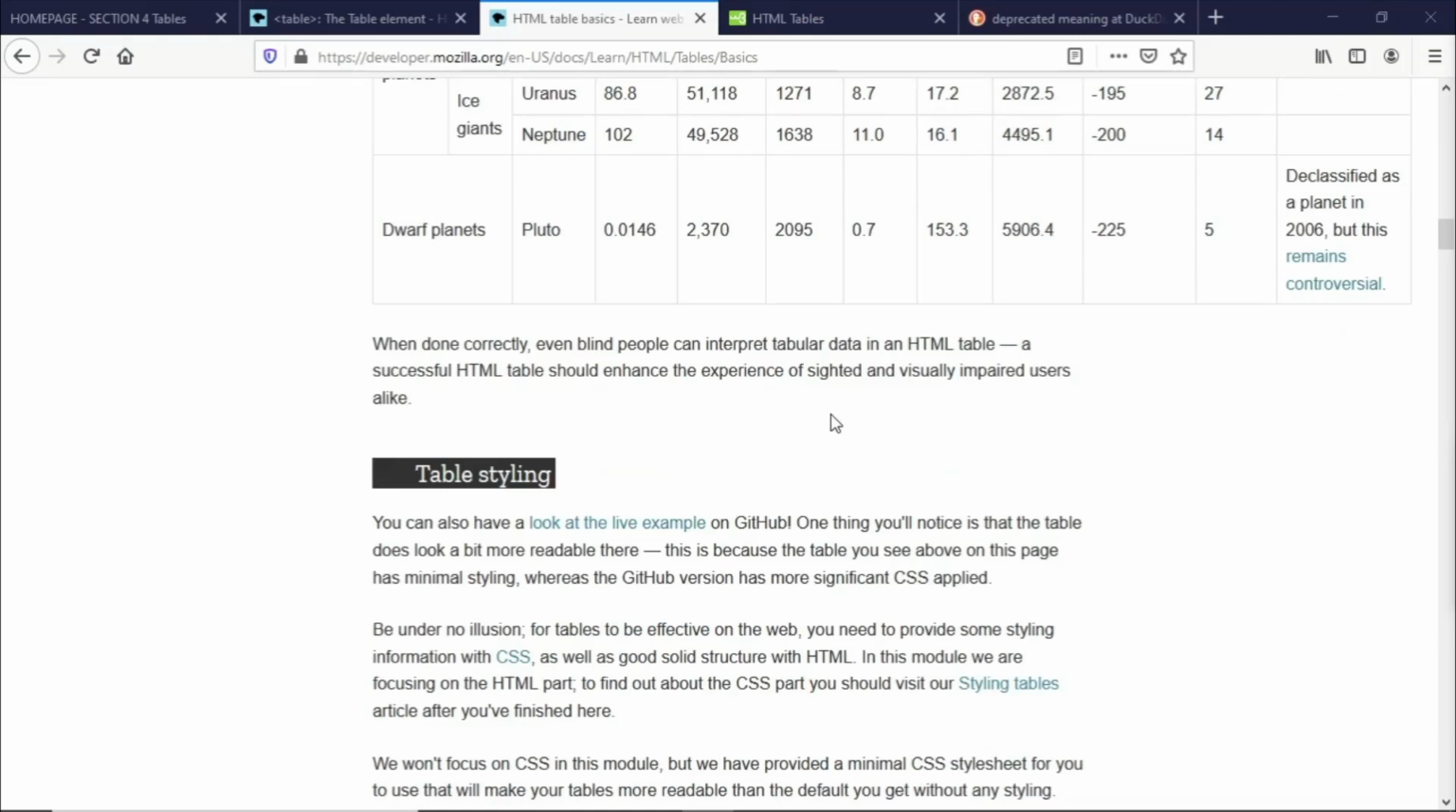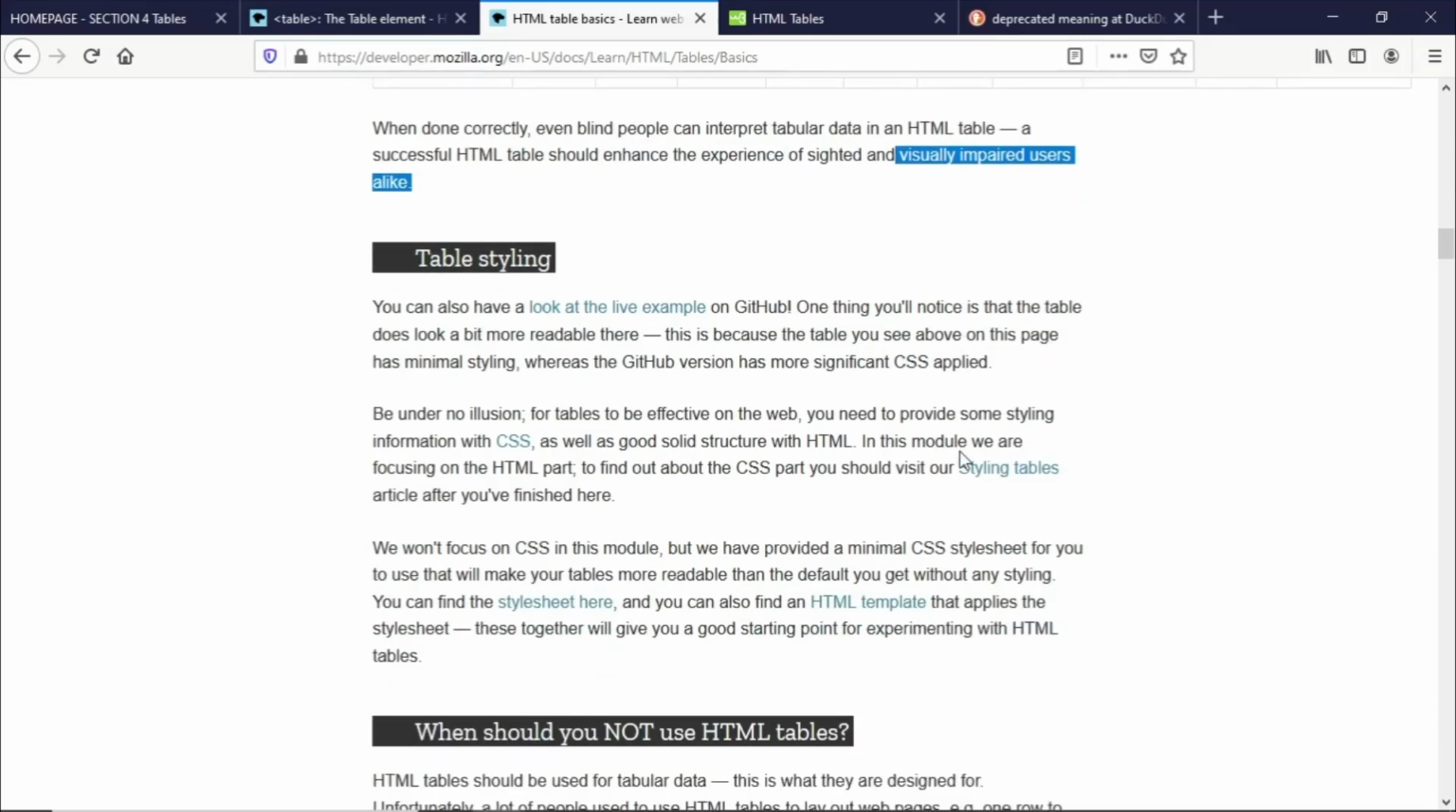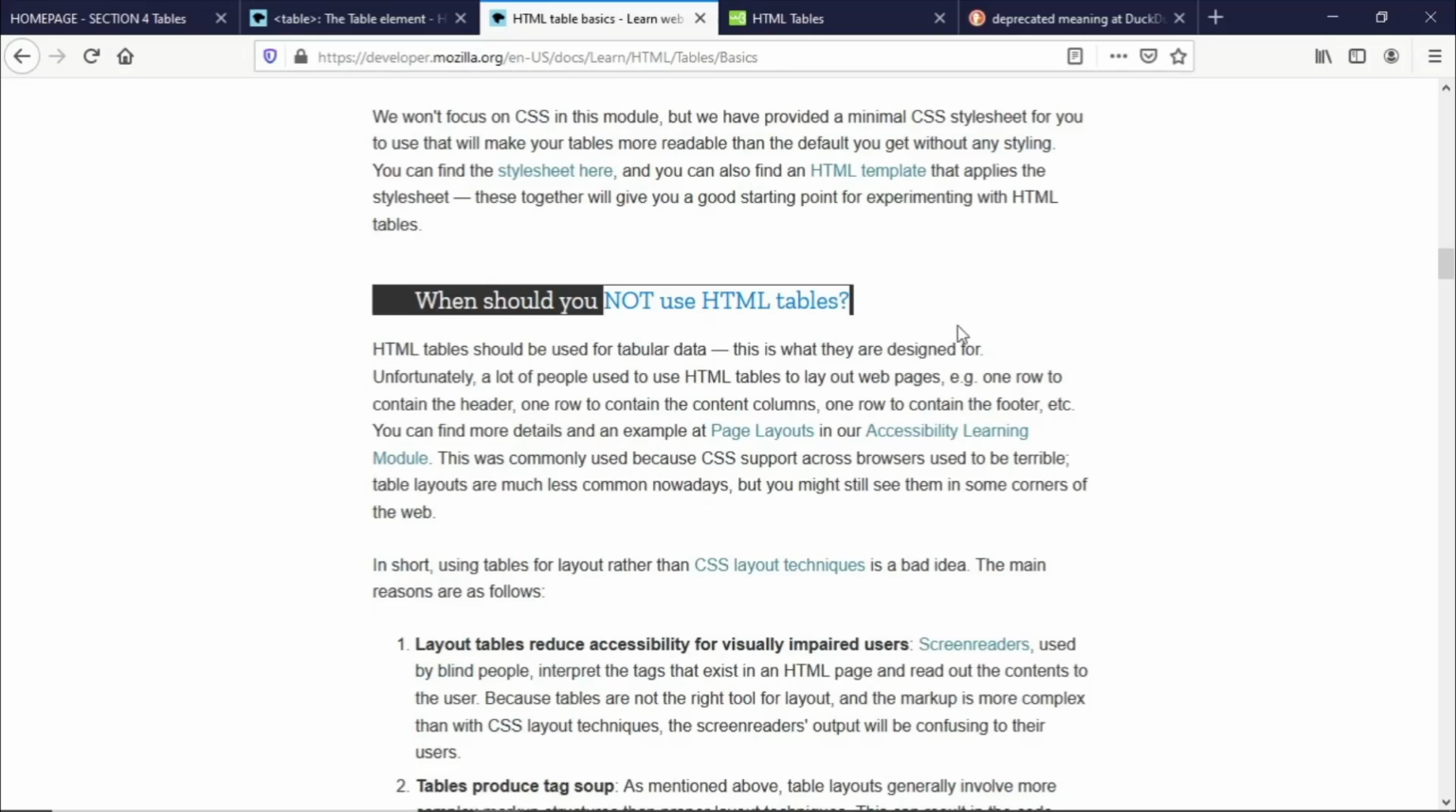One of our main goals, once we are using tabular data in HTML tables, is to enhance the experience of sighted and visually impaired users alike. Okay, so I'm hoping that you're getting the idea on how to use tables, and I would suggest that you go through the documentation here, so at least you will be able to find out how tables work and why we should not be using HTML tables for certain reasons inside of our document. We can see here the explanation that tables should be used for tabular data.